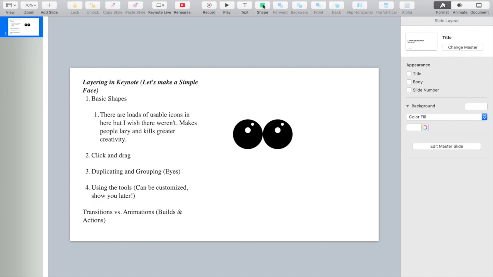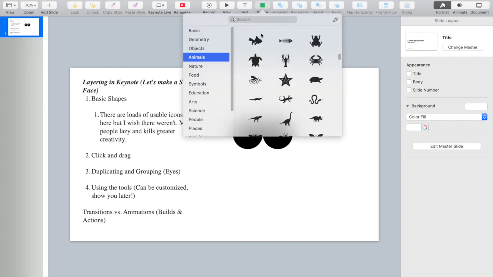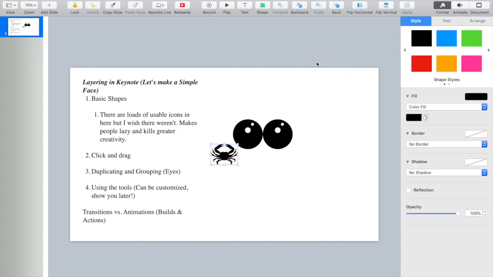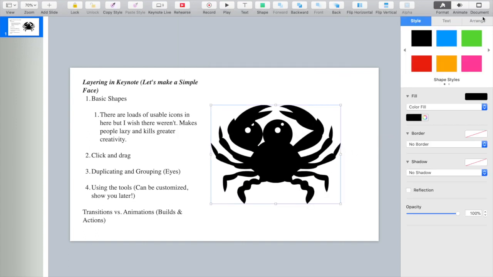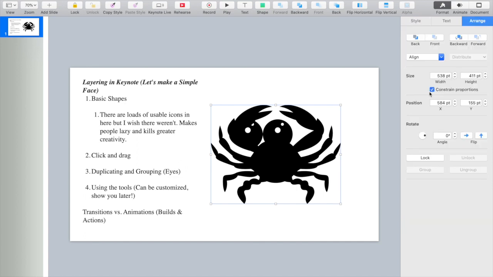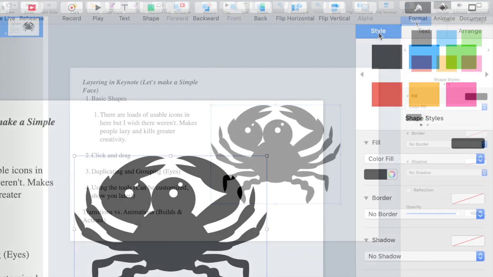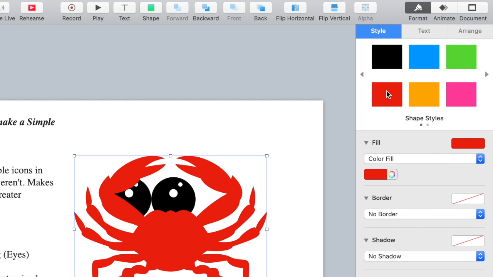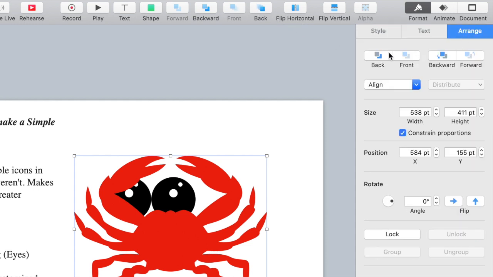Shall we make this more of a face? Why not, right? Or I could go and be a liar and just use something that's in here already. Use the crab. Already, if I check Arrange, it's already set to automatically constrain proportions. Style, let's make him a red crab. And let's send him to the back. I could do it up here, but in Arrange, it always exists.